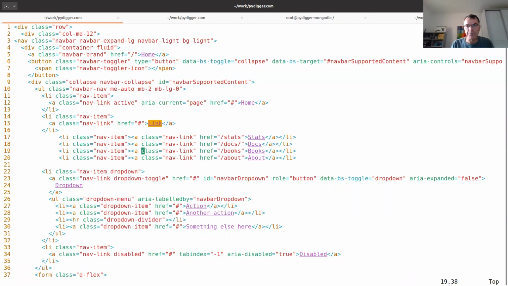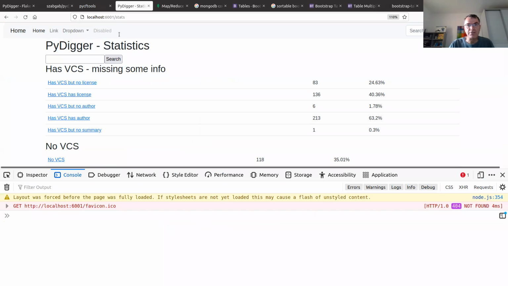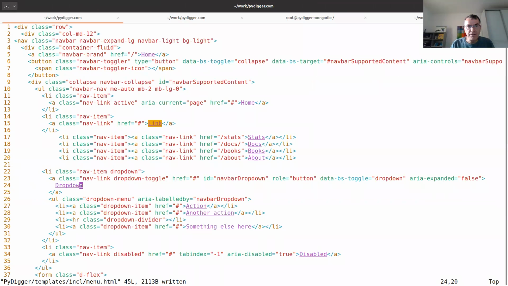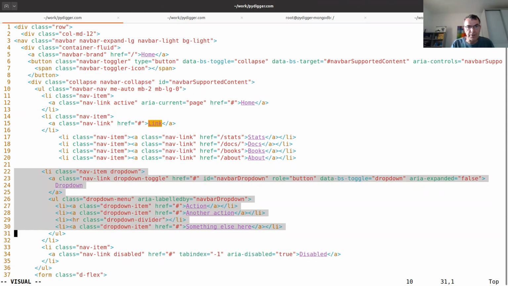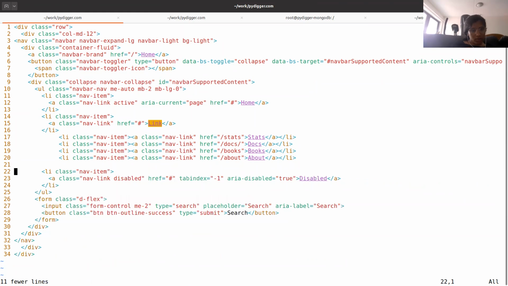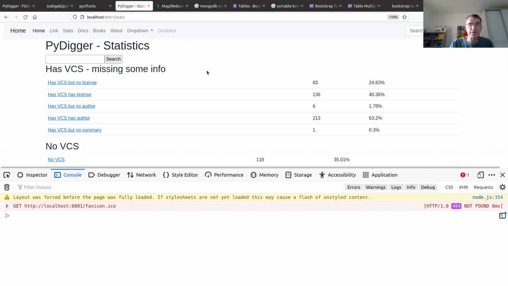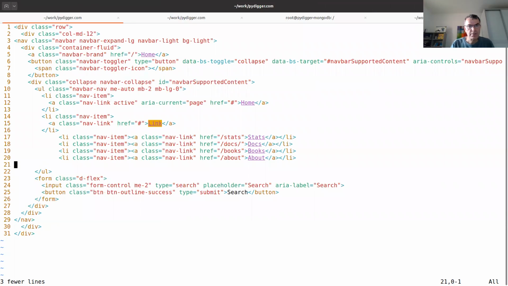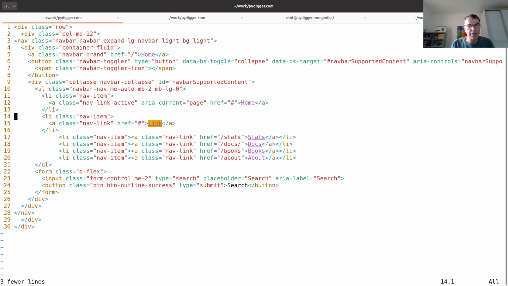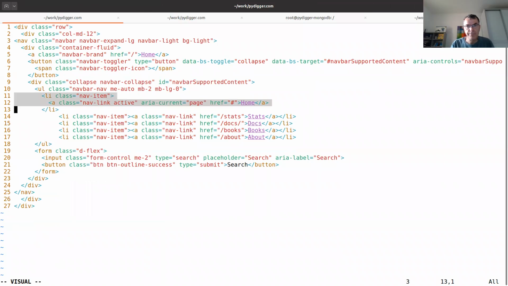Basically, now we have 4 of these, the same that we had here. So if I save this, I think we'll see next to the link all of our others, the stats, the docs. We do. And then we can get rid of this drop down because we don't have a drop down here. And this one is disabled. We don't have the disabled one either. We don't need the link. We don't need this home.